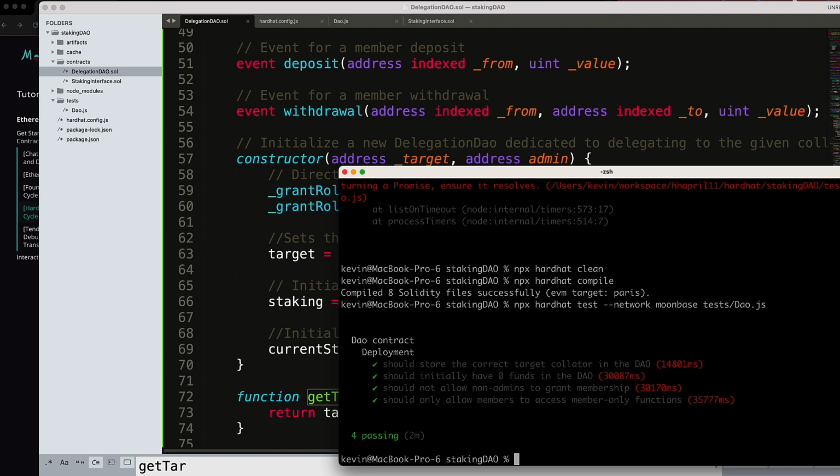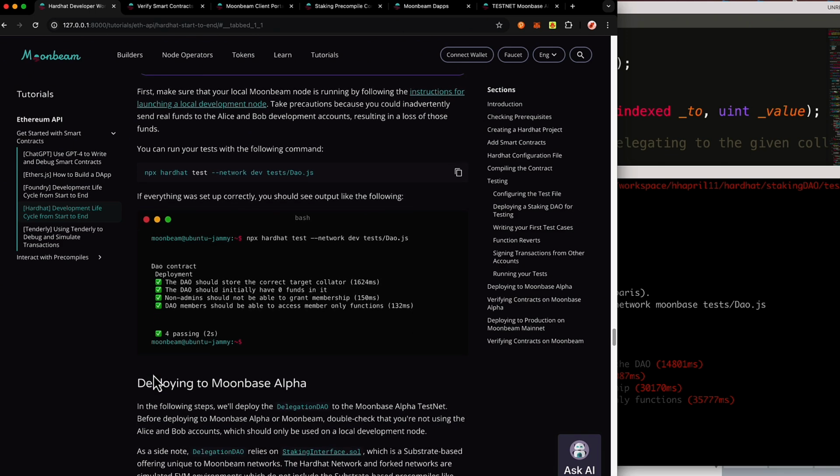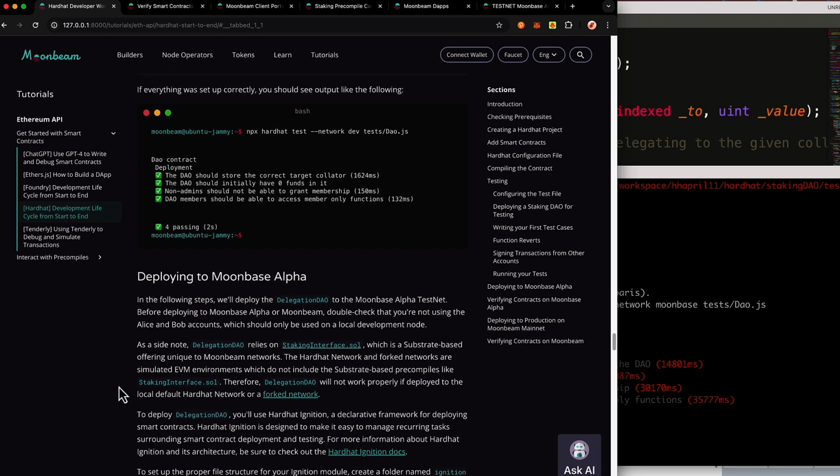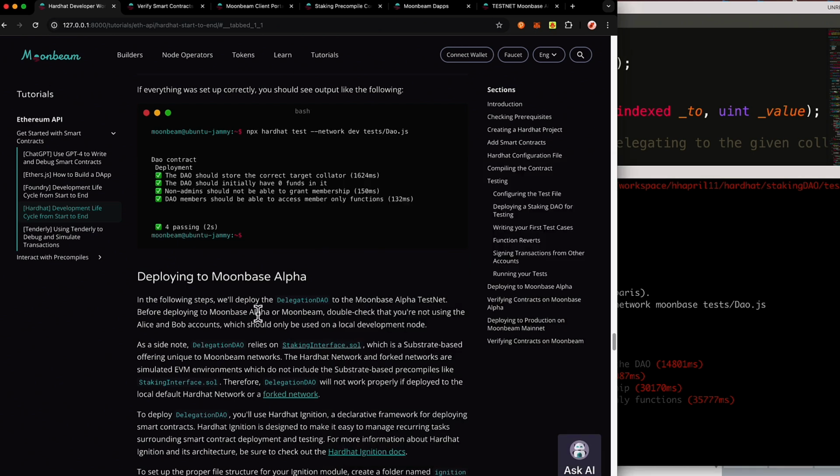Cool, and everything passed. So let's go ahead and head back to our tutorial. And in the last steps, we want to demonstrate deploying to Moonbase Alpha as well as verifying on Moonbase Alpha. So in our test cases, we did use Moonbase Alpha, so we already have a deployment here, but we'll be doing another one.